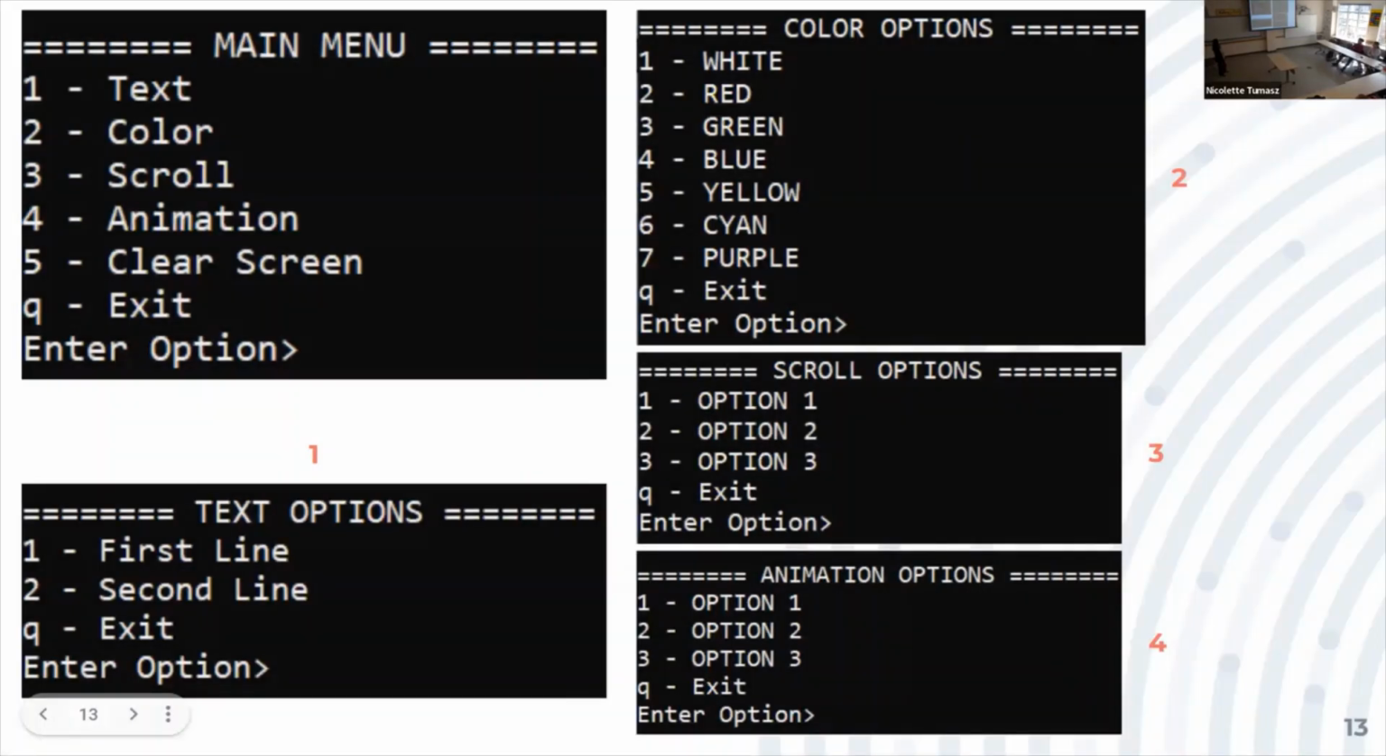So this is what our current command line interface looks like. You can just pull it up on any Windows PC, written in C++. That's the top left main menu, and those are all the options. You can change the text, color, scroll, and animation. You could also do a screen.